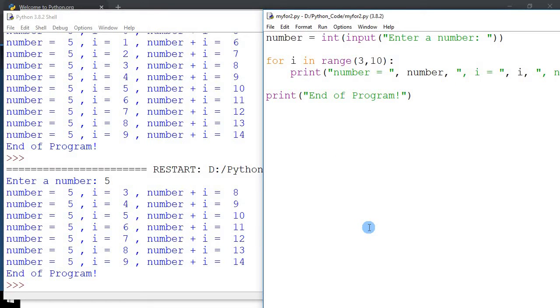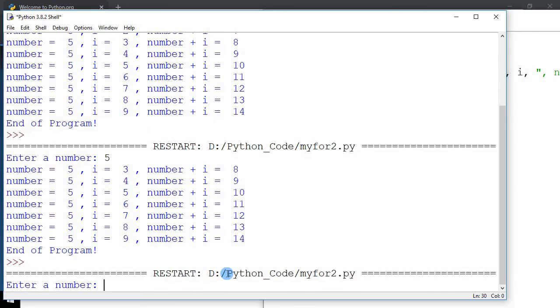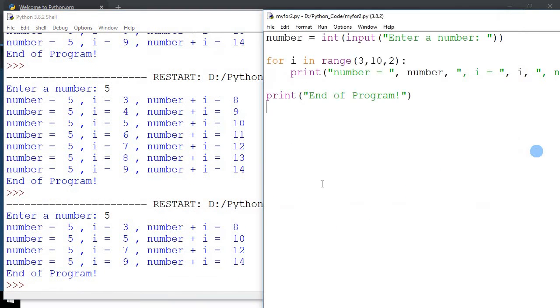I can change it and I can put another number, maybe 2. That means I will now increment I, the loop counter, by 2 every time I complete one iteration of the loop. So let me save it and run it for you. I'm going to key in the same number 5, and what do you see here? Right now I start off with 3, but after the first iteration my I, the loop counter, is incremented by 2, and since 9 is the next time I increment it, it is 11. It does not satisfy this condition, and I will exit from the loop.